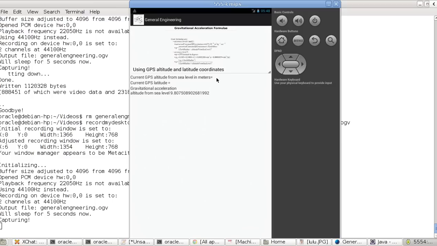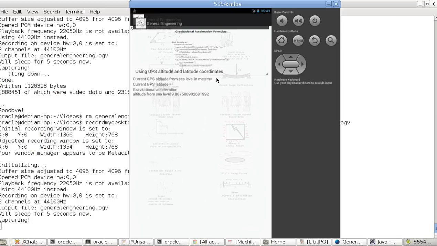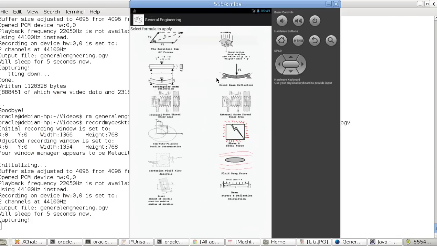Now, as a notice, as I wrote in the description of the app, if you are worried about your coordinates or any security breach, you can simply disable your GPS device. I'm turning it off.